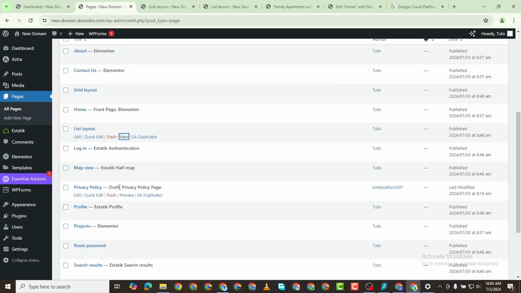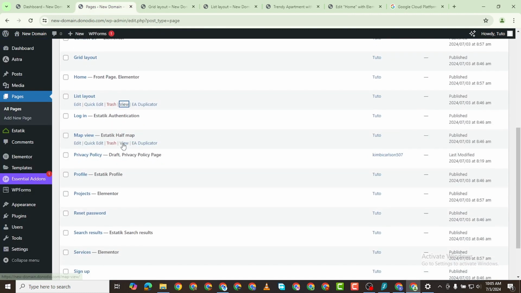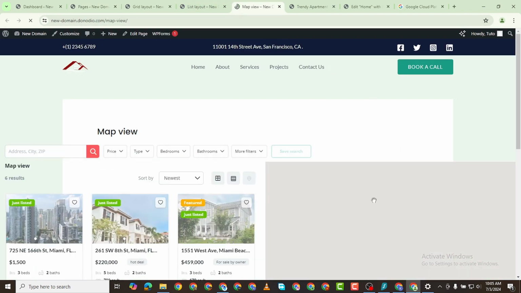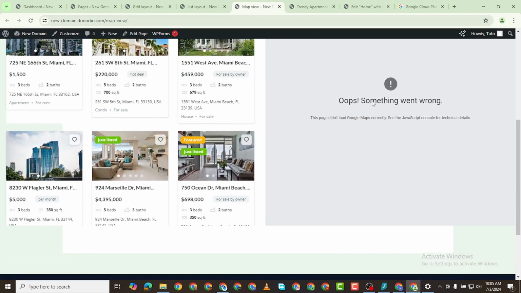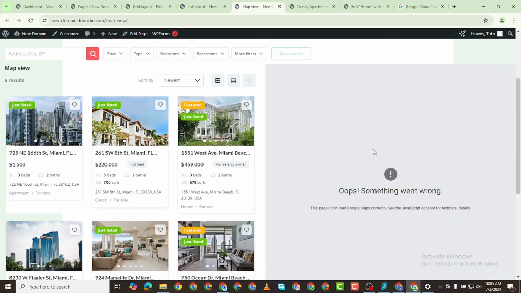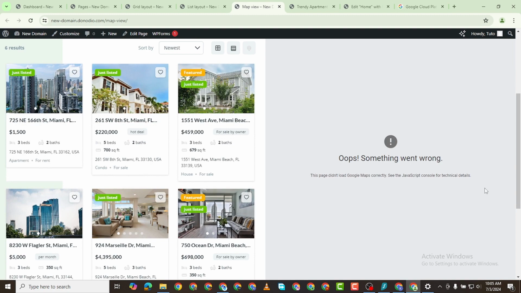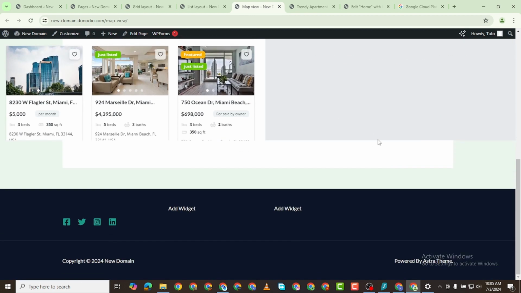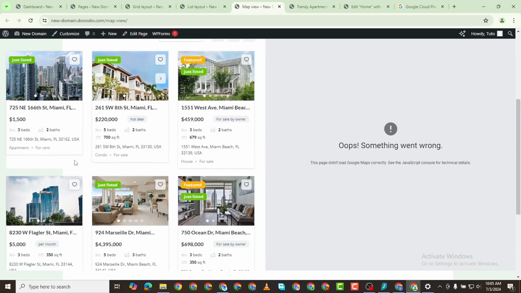Now, if I come back to my pages and I want to look at map view. So this is going to show me the map, but because my Google Maps API is not working, I'm being shown this error message which says, oops, something went wrong. So I think maybe I've exhausted my credits for Google Maps, but if you put yours here, it's going to show. So when you move your cursor to any map location, you can see that.